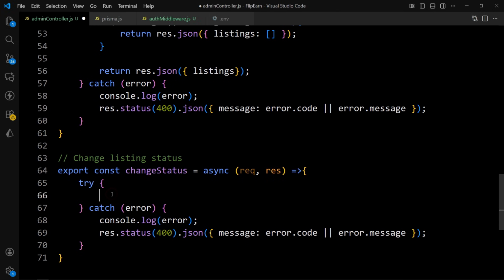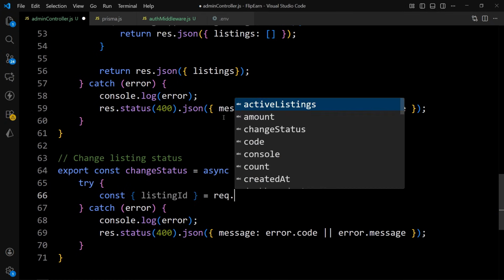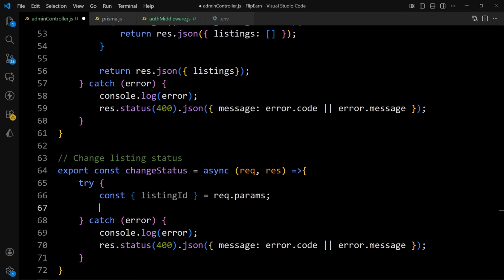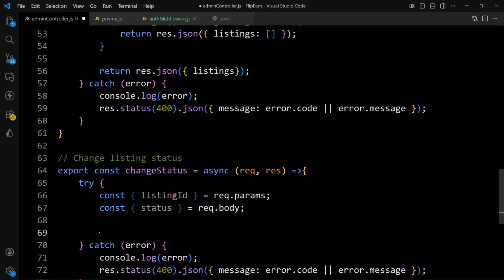Now come to the try block, and in this try block we need the listing ID from the request params. So I'll write const curly braces listingId equal to request.params, and after that we need the status also. So we will get the status from the request body. So let's get it from request.body. So now we have the listing ID and the updated status. So after that, let's update it in the database.